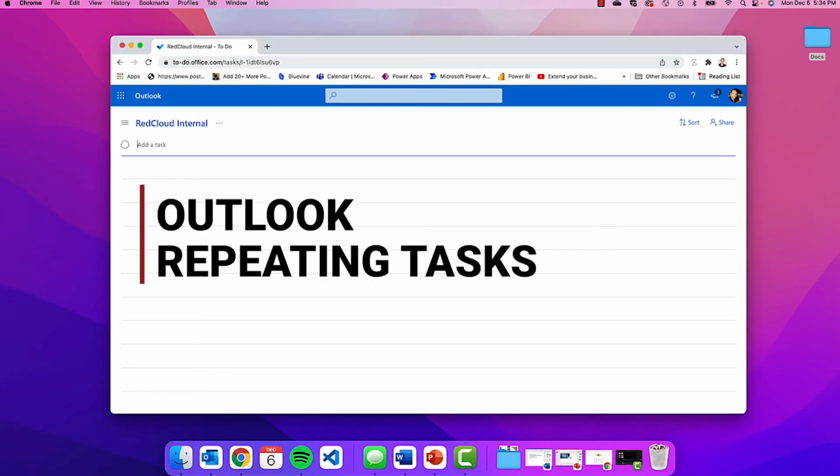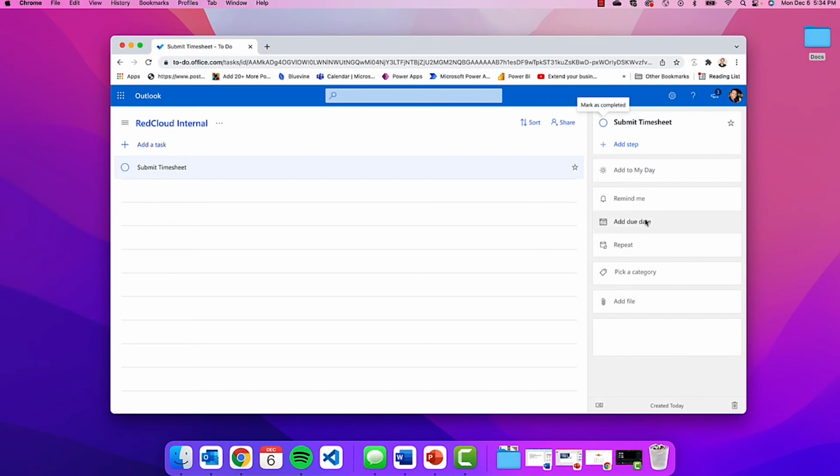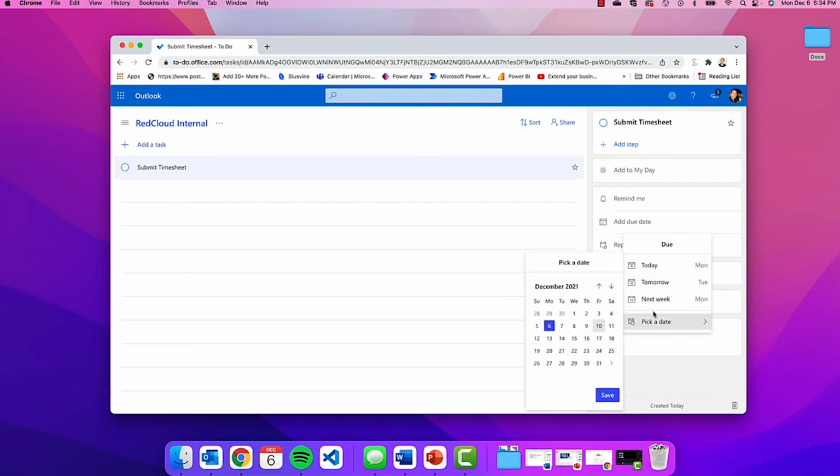I mentioned Outlook Tasks. It is one of my favorite apps within Microsoft to manage all of my personal tasks. You can create different lists to help categorize your tasks. And what's really helpful is you have things like repeating tasks. I don't know about you, but I am horrible at remembering to submit my timesheet. So what I can do is create a task for submit timesheet, go ahead and click on it, and say I need it for this Friday.